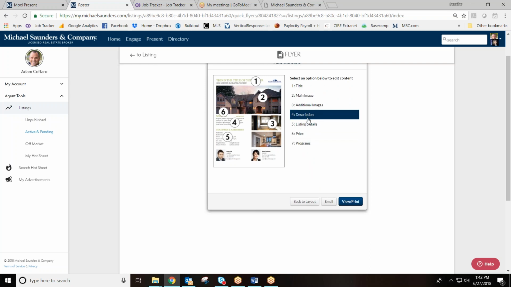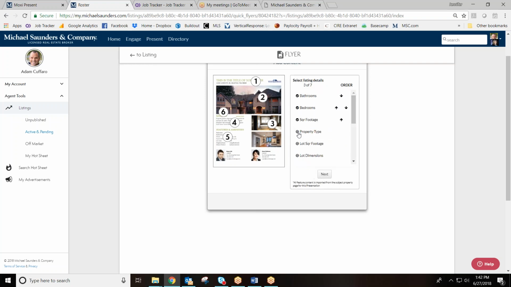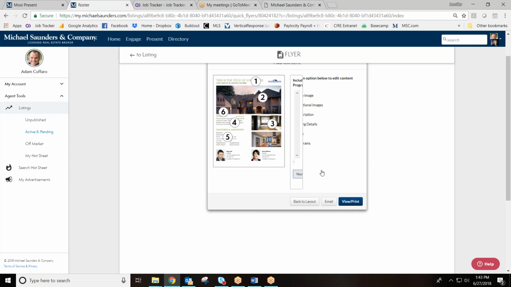We'll hit next. Your listing details will go ahead and they will pull in from the MLS, so you can actually check off what you want to include. You can move them up and down or around or however you want. If I check these off, it'll include what I want. The price should pull in automatically, but of course, if you have a price reduction, but it maybe hasn't hit the MLS yet, you could put your corrected price in there. Programs are just if you want the FHA and the Realtor logo on the flyer itself.